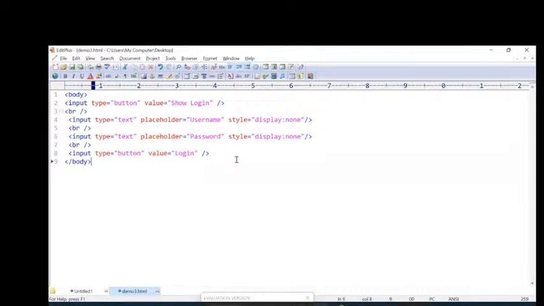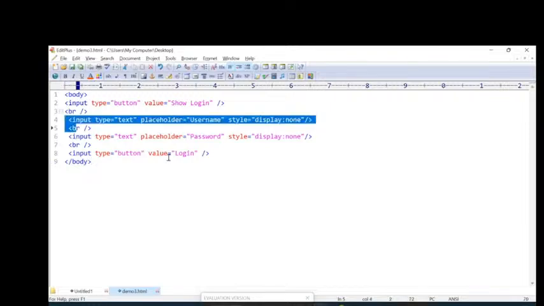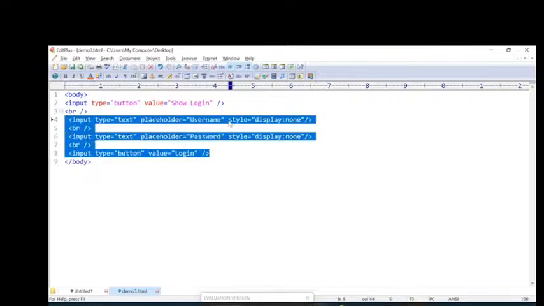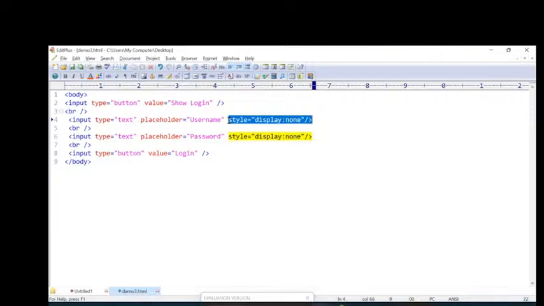But this is not the right procedure, because applying style to each and every control is a lot of work. Here we have a few controls, but sometimes forms contain many controls, and applying the style property to each one is somewhat hectic. So it is better to group all these controls. How can I group them? Remove this style here, and here also.